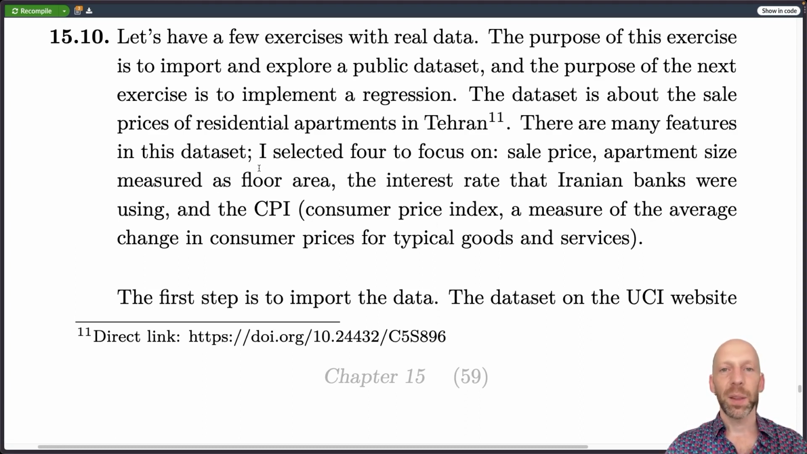Okay, so this data set is another data set I found online. It's freely available. It's about the sales of apartments in Tehran, in Iran. And it's quite a big data set. There's lots and lots of features. So lots of ways you could combine the data. You can select data, many variables to use for an independent variable, many possibilities for a dependent variable. So what I chose to use here is the sale price, the apartment size, which is measured as floor area, the interest rate of the banks at the time of the sale, and the CPI, which is Consumer Price Index.